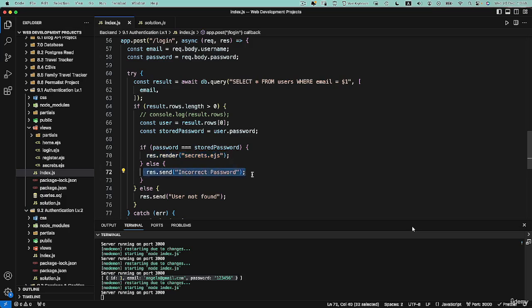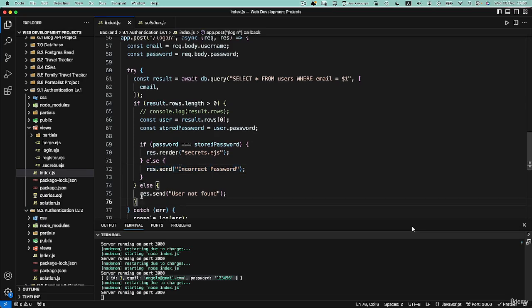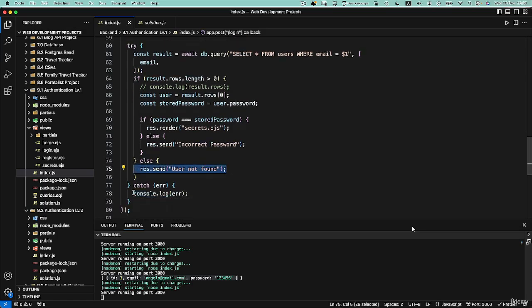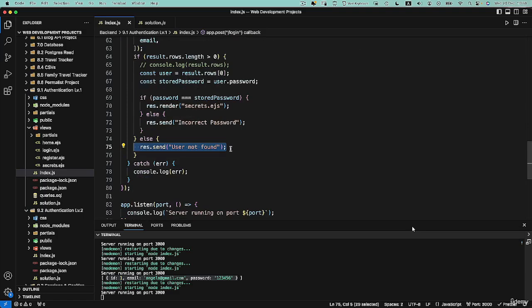Otherwise, we're going to tell them incorrect password, or we're going to redirect them back to login, or we're going to give them a flash message, whatever it is you want to do. But this should be handled separately. And also, this other else statement is here because it catches the cases where result.rows.length is 0, which means that no user was actually found in our database using this email. That means that the user's not found, which could mean they're not registered or they registered with a different email. But either way, you want to handle that by telling the user what is going on.